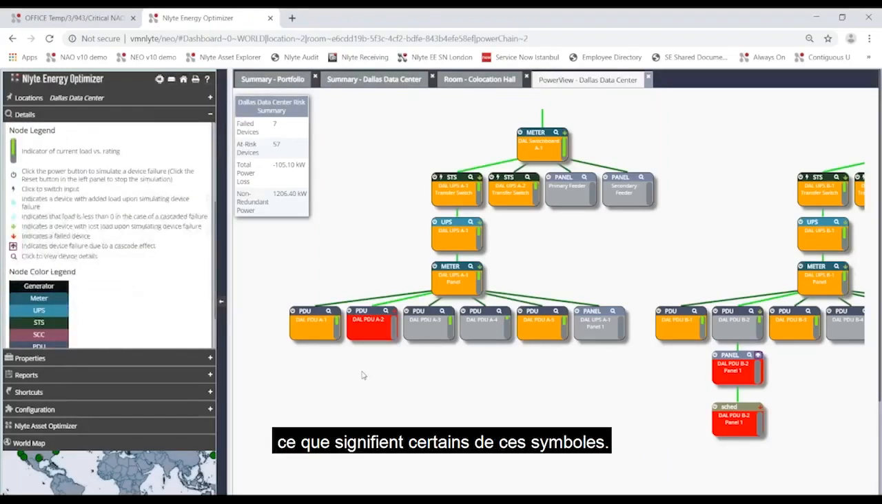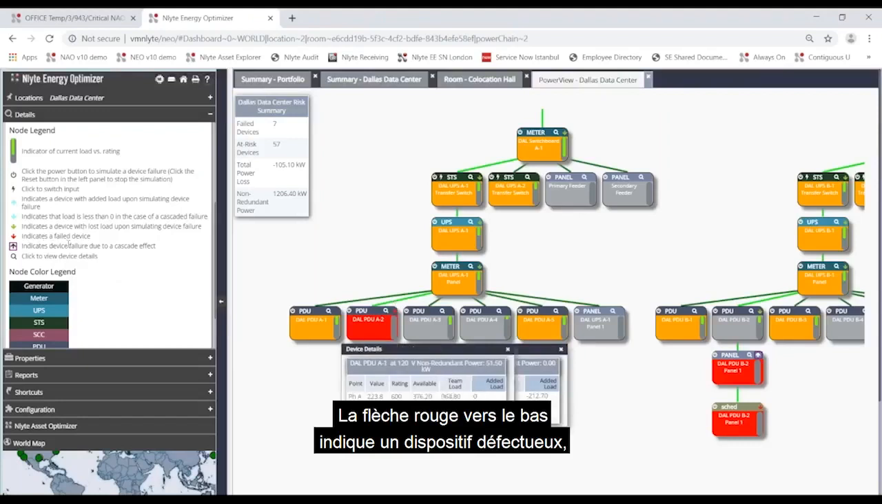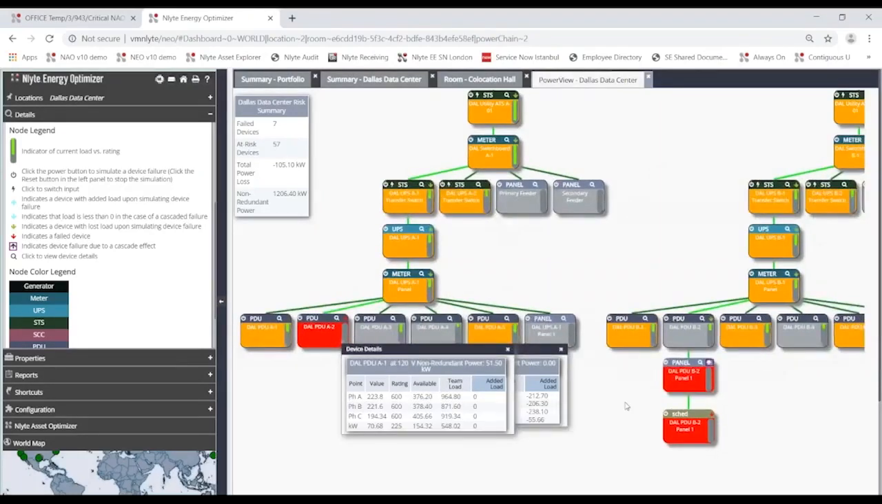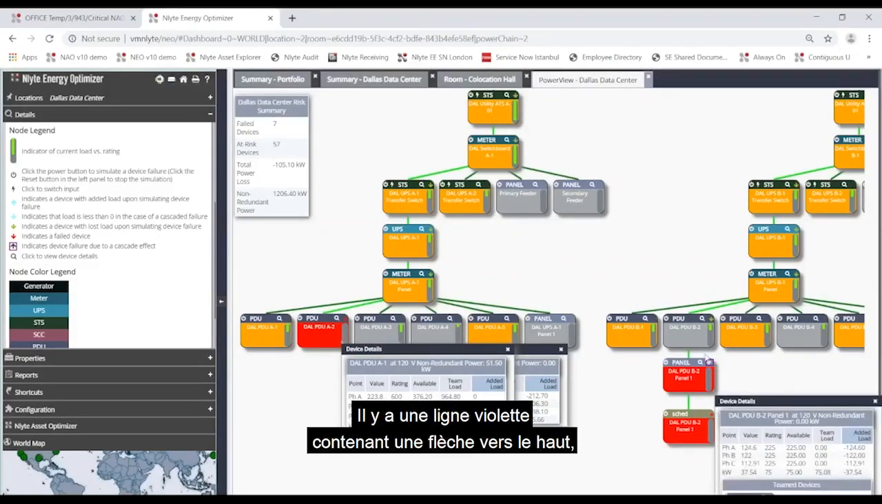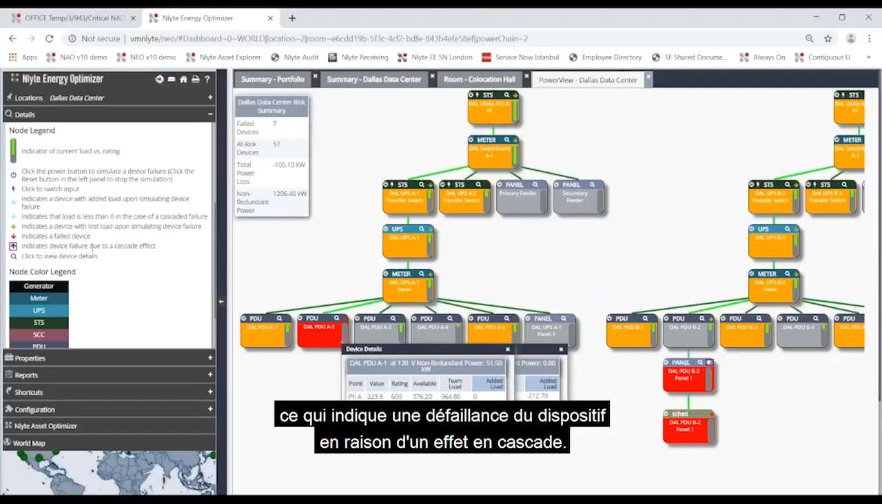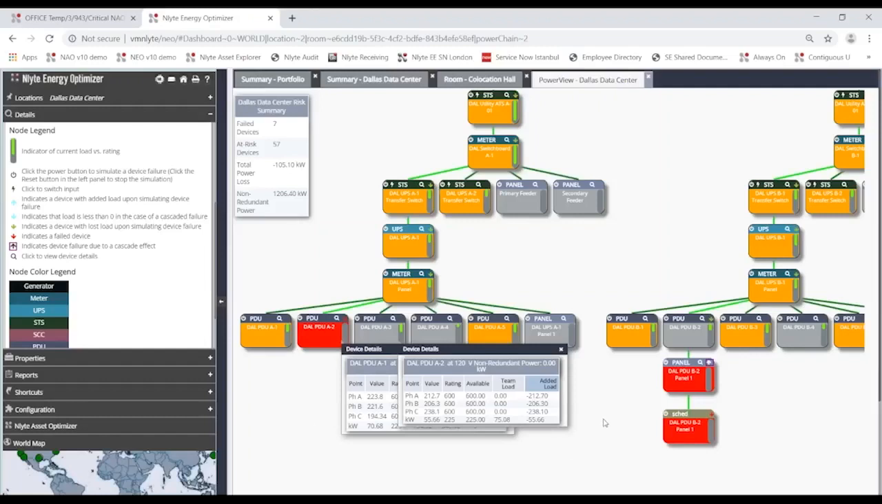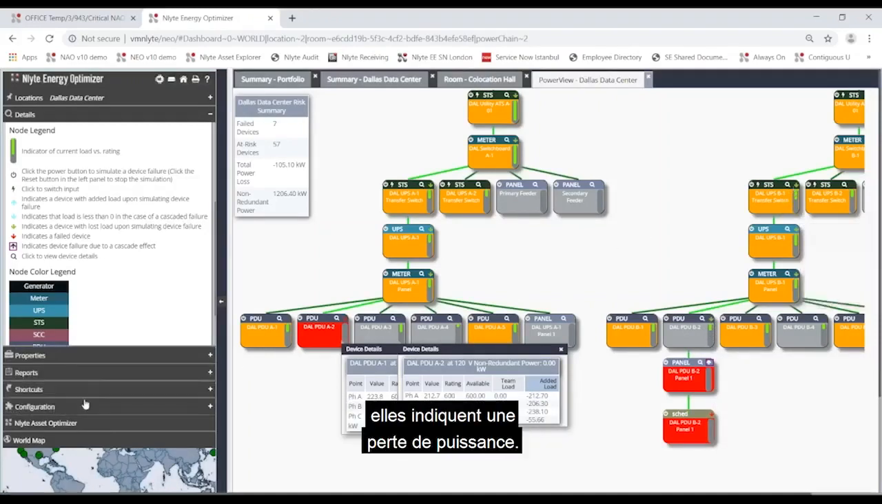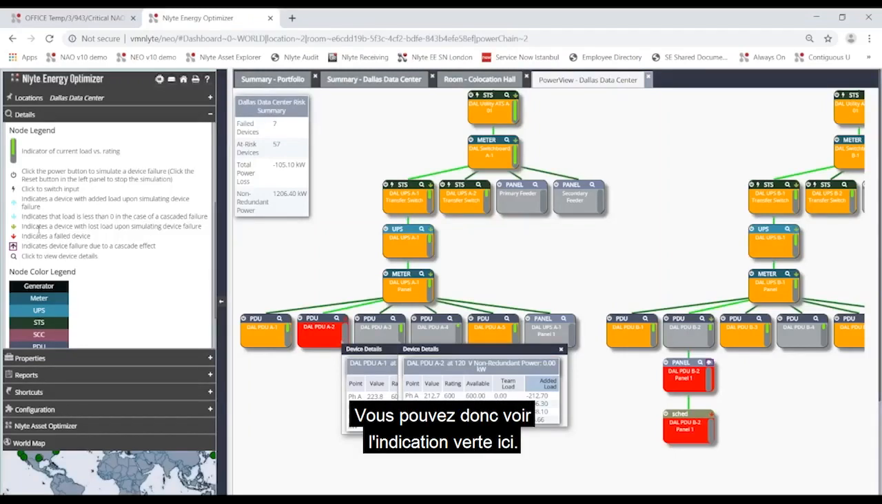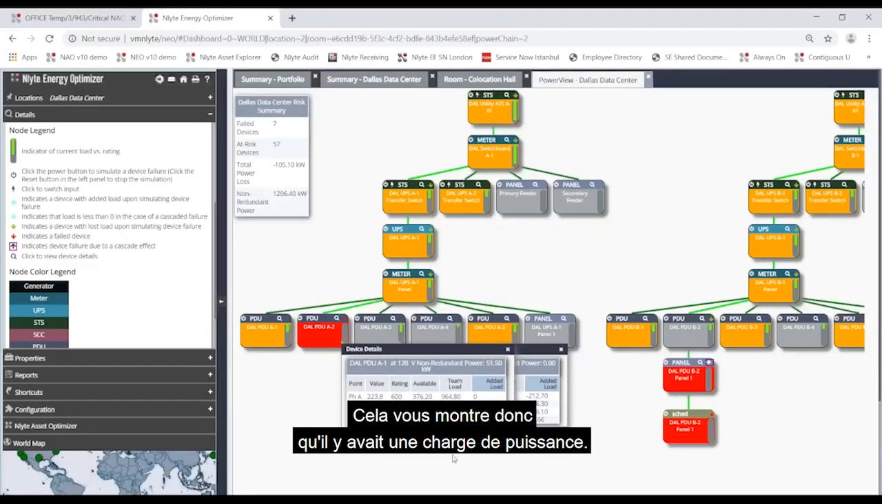Now, in terms of a legend, you can see what some of these symbols mean. So the red down arrow indicates a failed device, which is obvious because I went ahead and virtually failed it by clicking the power button. Now, if you look across on the B side, you'll see that we have power loss in the panel, which is downstream of the PDU, obviously. There's a purple line with an up arrow in it, which indicates a device failure due to a cascading effect. All right, so that's the failover because it couldn't handle that, so it was a cascading failure. But then the green arrows all the way up the power chain here, and then as we work up through, show power loss. So you can see the green indication here. The green down arrow indicates a device with lost load upon simulating the device. All right, so that shows you that there was a power load.